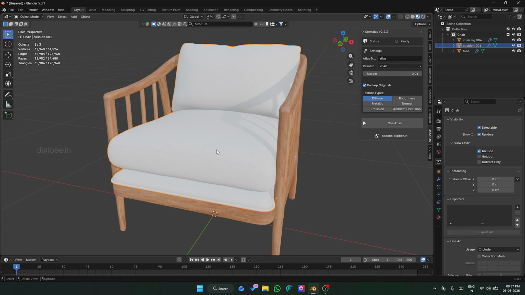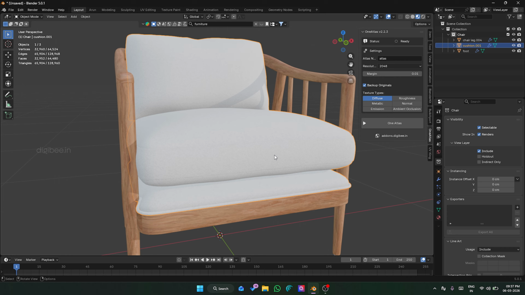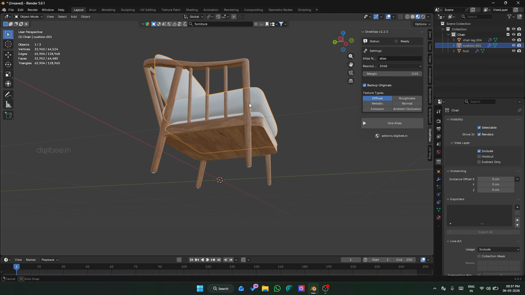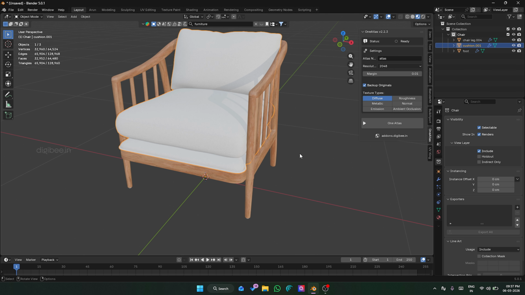Our add-on, OneAtlas, is designed to do exactly that. It takes multiple objects with different textures and bakes them all down into one optimized texture map. Let's get started. Here, I have a basic sofa model made of 3 parts: the wooden legs, leveler, the main structure, and the cushions. This is the OneAtlas add-on panel.